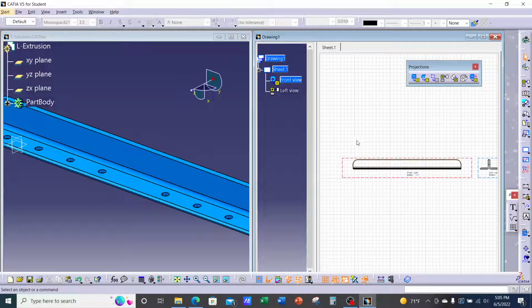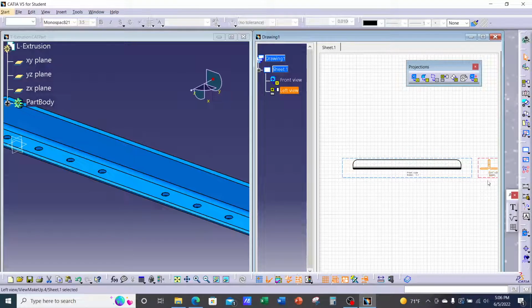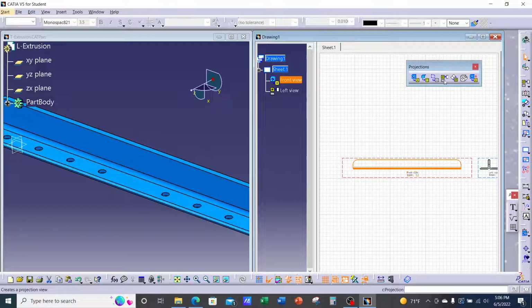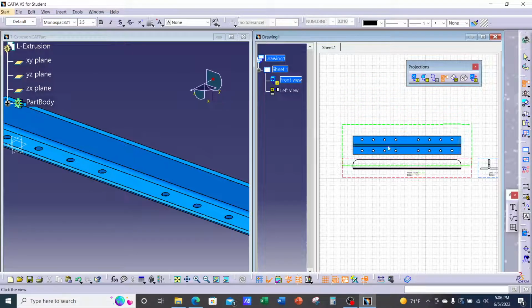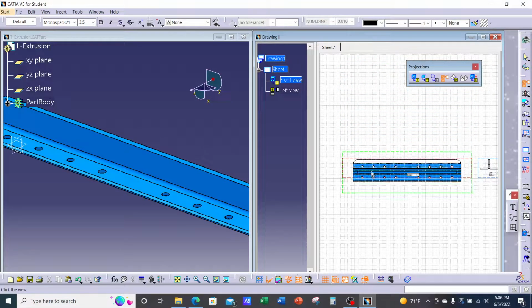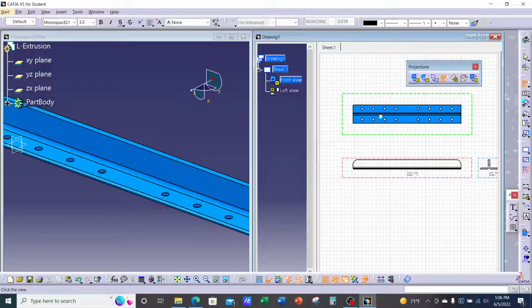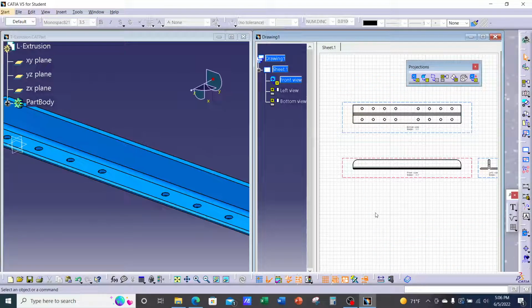So notice it's red. If you're not sure, you can always just double click, right? You can also double click here. If I wanted to project off of the left view, I can double click here and notice it turns red. But we're going to project from the front view. Double click on the front view and let's create another orthographic projection. And this time we'll create the top view. You got to pull far enough away for it to generate the view. Okay, and there we have it. So we have our front, top, and side view.